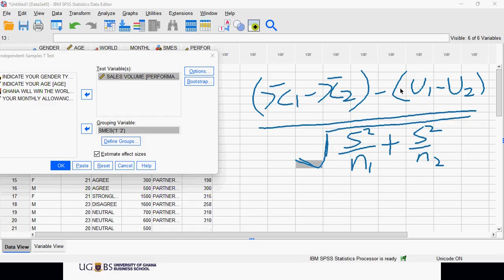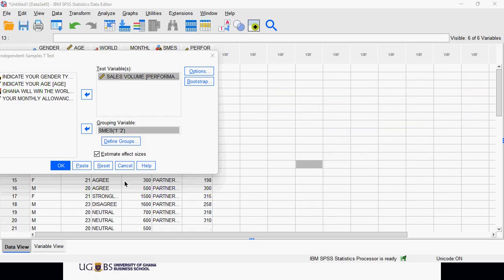So now we will only be dealing with the difference between the sample mean 1 and the sample mean 2. So this is the formula. So now let's continue and then see whether our destiny will play out.